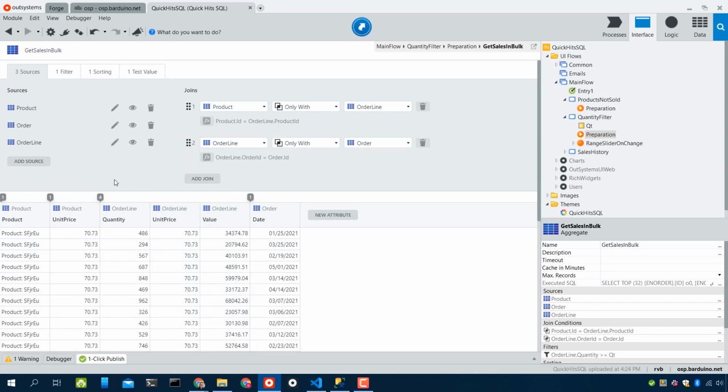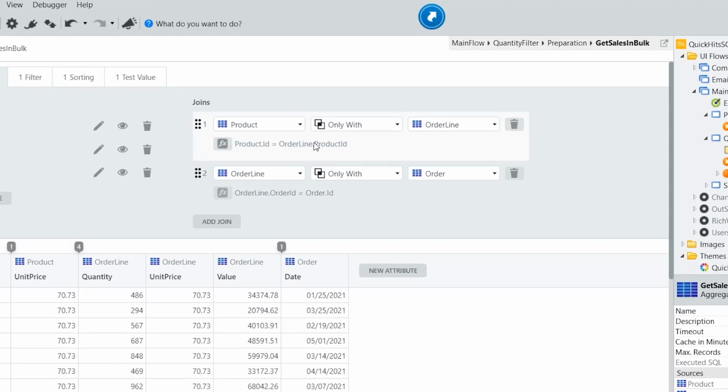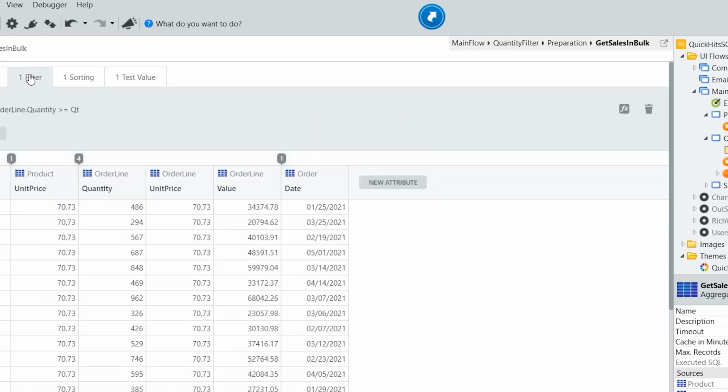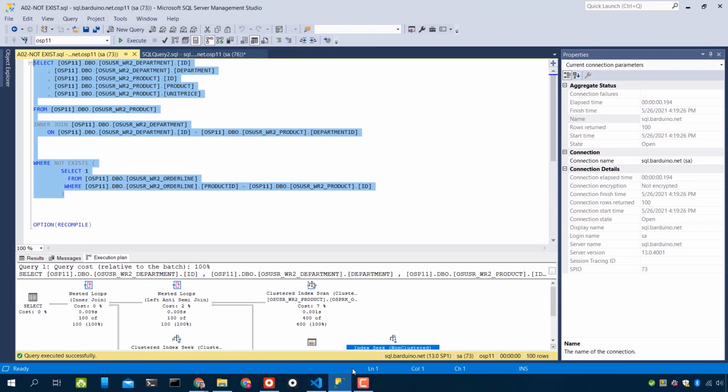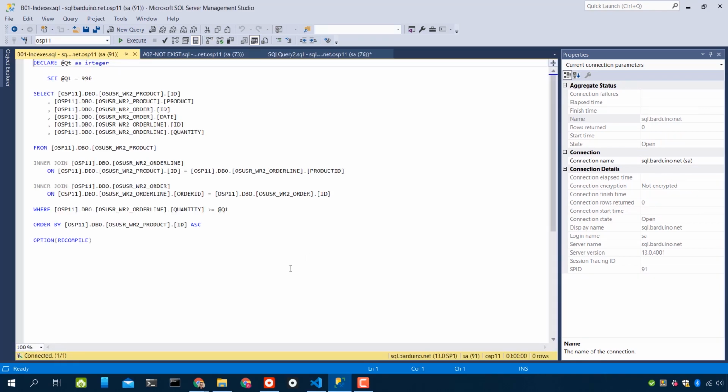So if we take a look at the query itself, we see that I have the products that only have sales, so only with inner join order line, and then order line inner join with the order. And on the filter, I have where the quantity of an order is greater or equal to something, all right? Okay, so now let's take a look at the query in the SQL Management Tool. So let's open the SQL Management Tool. Now, I already have the query ready, so let me just load it, okay?